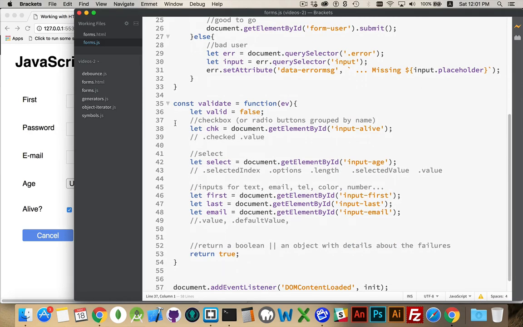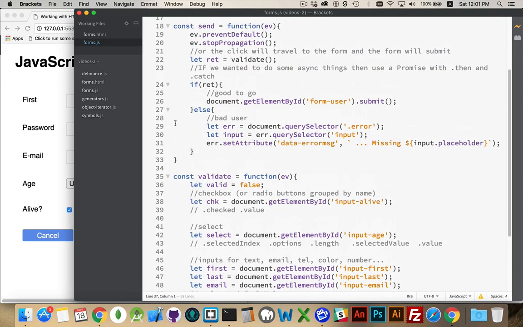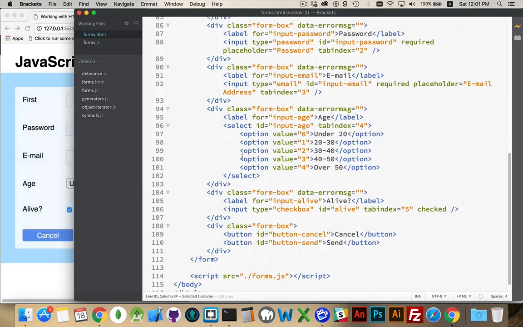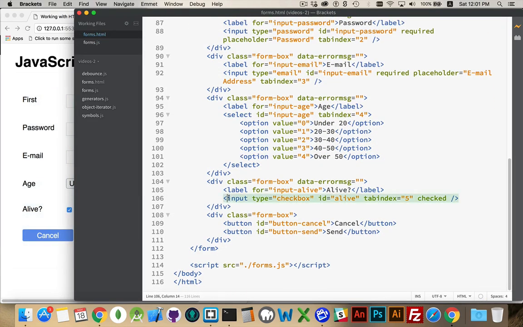Inside here, I just want to talk about some of the basic validation. I'm going to work with a Boolean, coming back saying true or false. I'm going to do some basic validation. So let's look and see what we can do here. Input alive. This is my checkbox. Checkboxes, I'm saving mine inside the variable check. This is the input right down here. This input type equals checkbox with the ID alive.